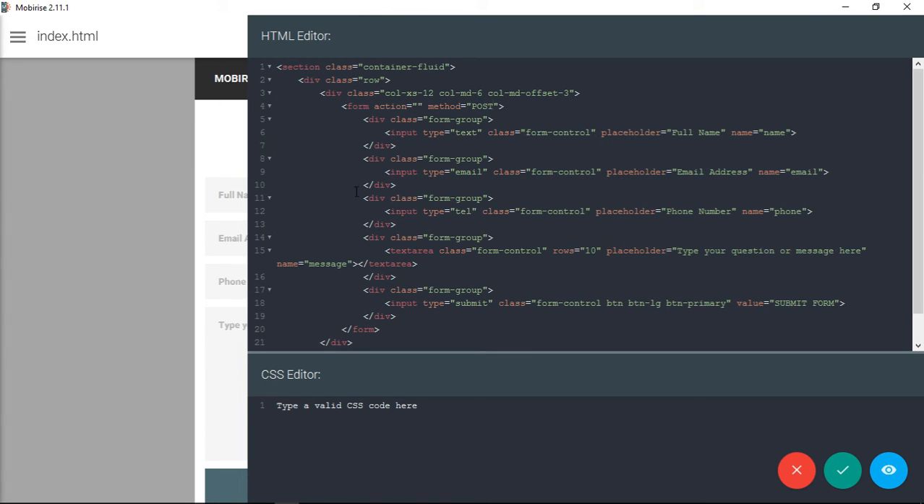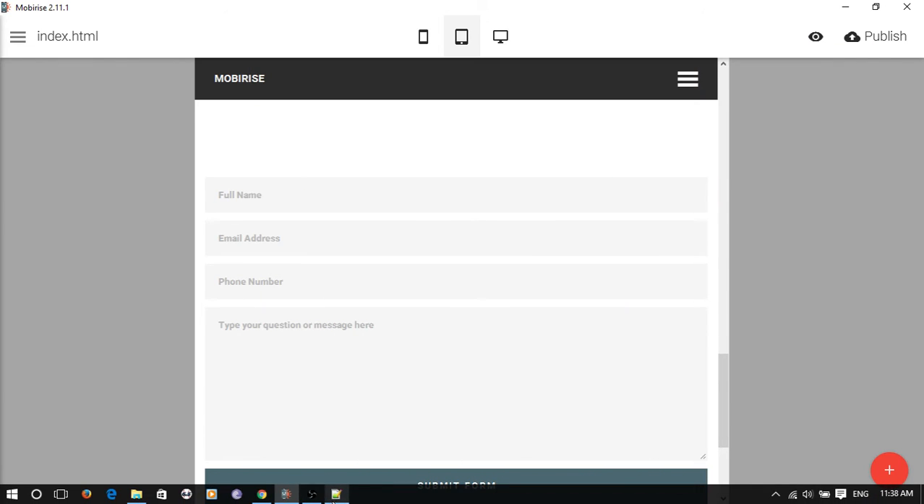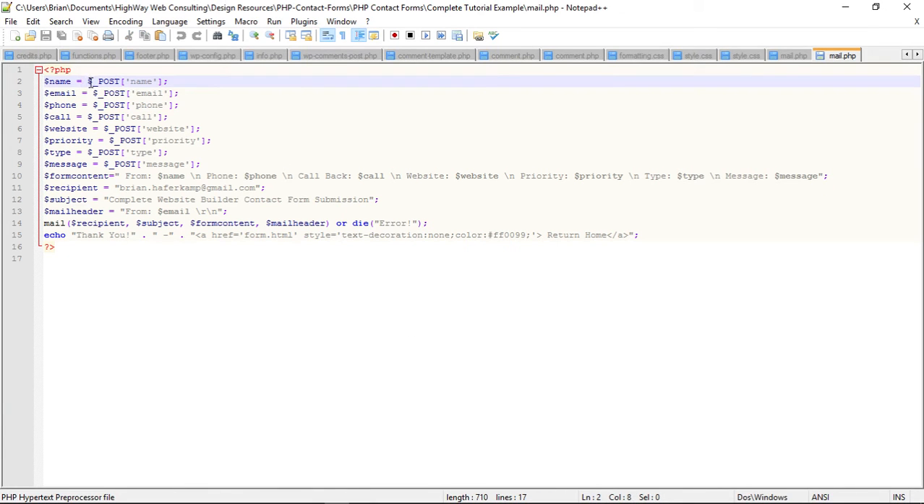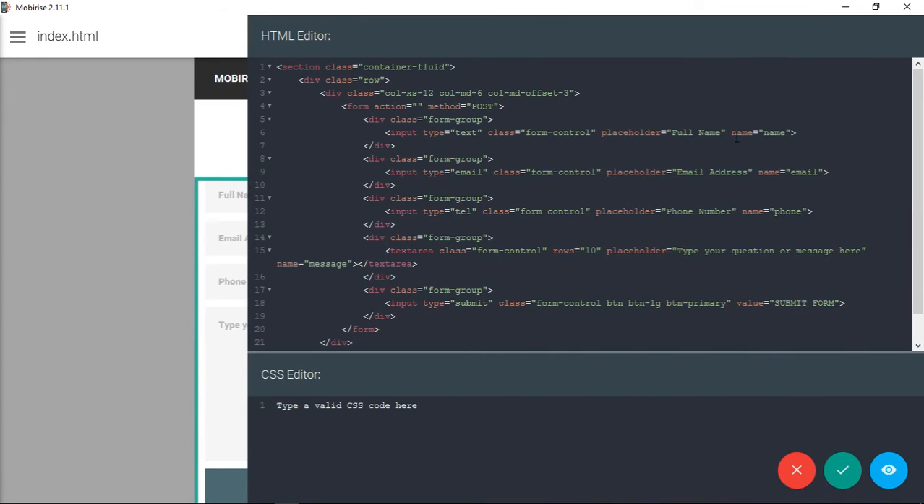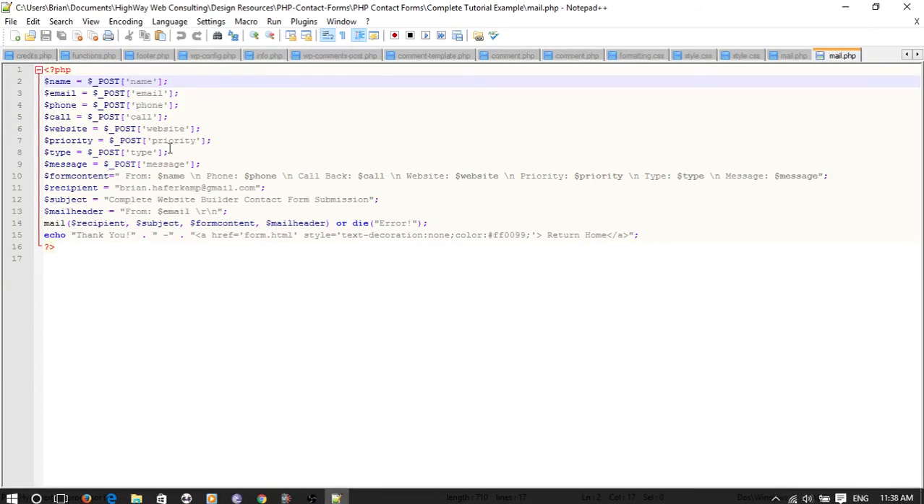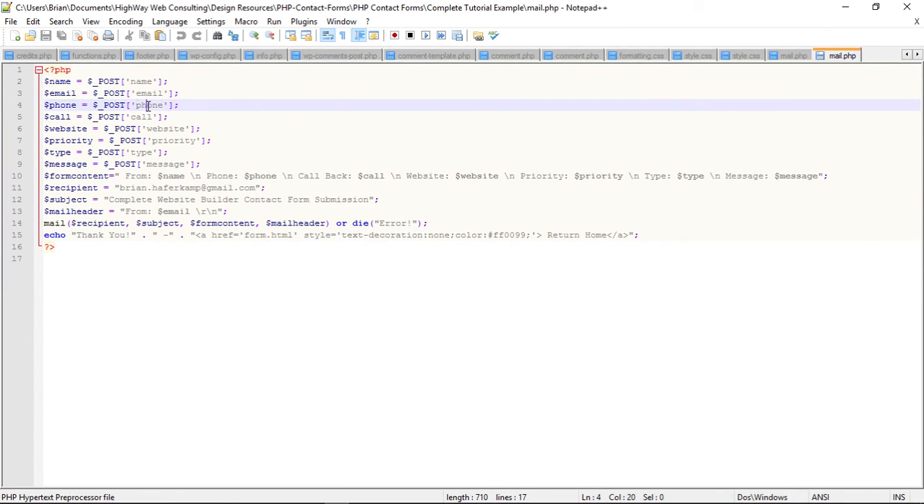Because we're using the method of post, we need this part right here. This is PHP, like a global variable that they use, post. And then it's going to have the name of name. So that's brackets, single quote, and the name. Remember, whenever we created the name value for the input in our form, this is going to be equal to this part right here.